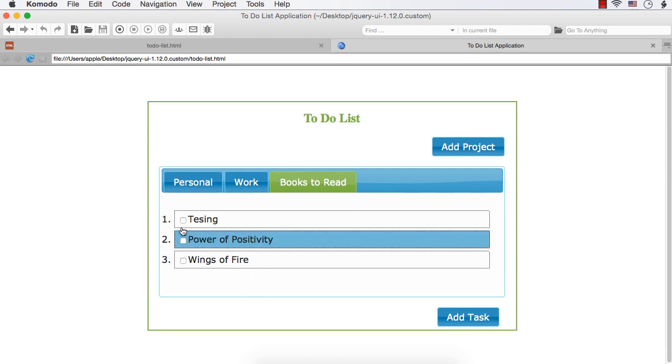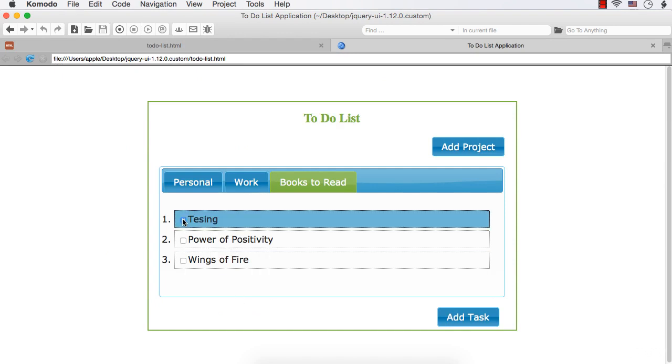Next, what we need to implement? We need to implement the removal part. That is, when we click on a checkbox, that particular item should be removed from that list. And also we need to have a close icon here, so that when the person clicks that close icon, that particular project itself should be removed. We will do it in the next lecture.